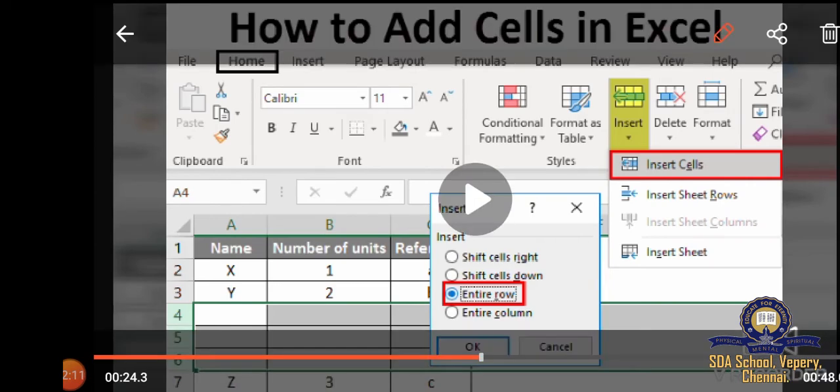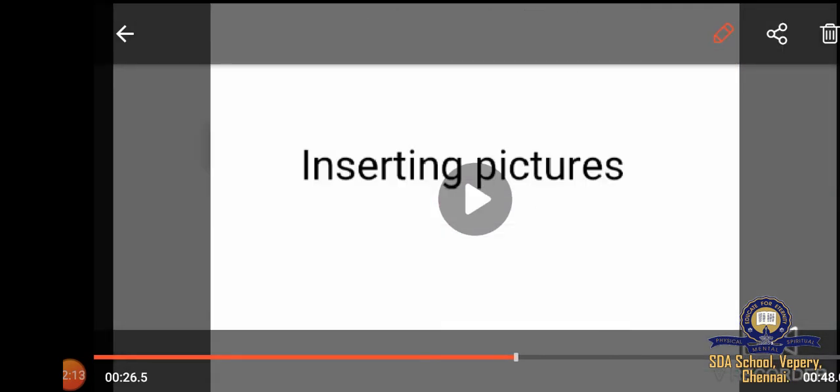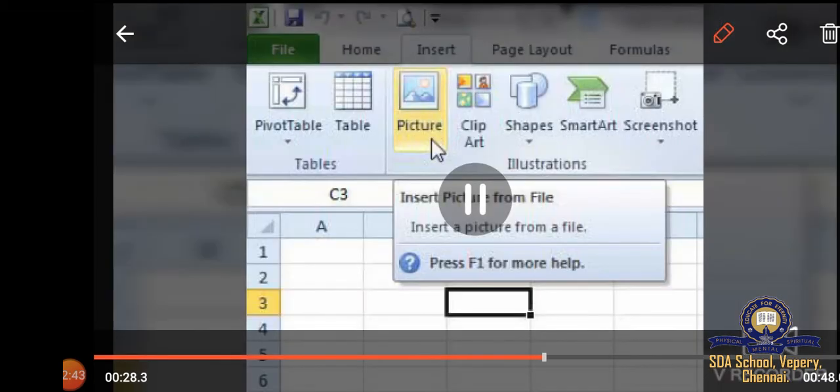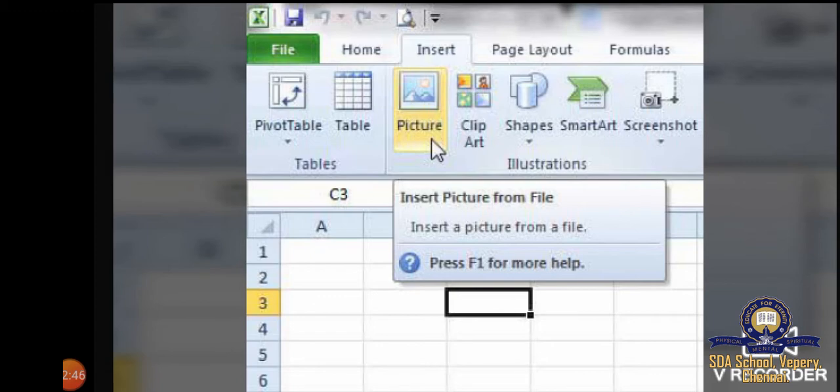Next we go through inserting pictures. How do we insert pictures in a worksheet? Although Excel is not software used for graphical work, pictures can be inserted into it. These pictures can be obtained in two ways. From the Clipart Gallery. Okay, so you can see the picture over here. This is our Clipart Gallery.